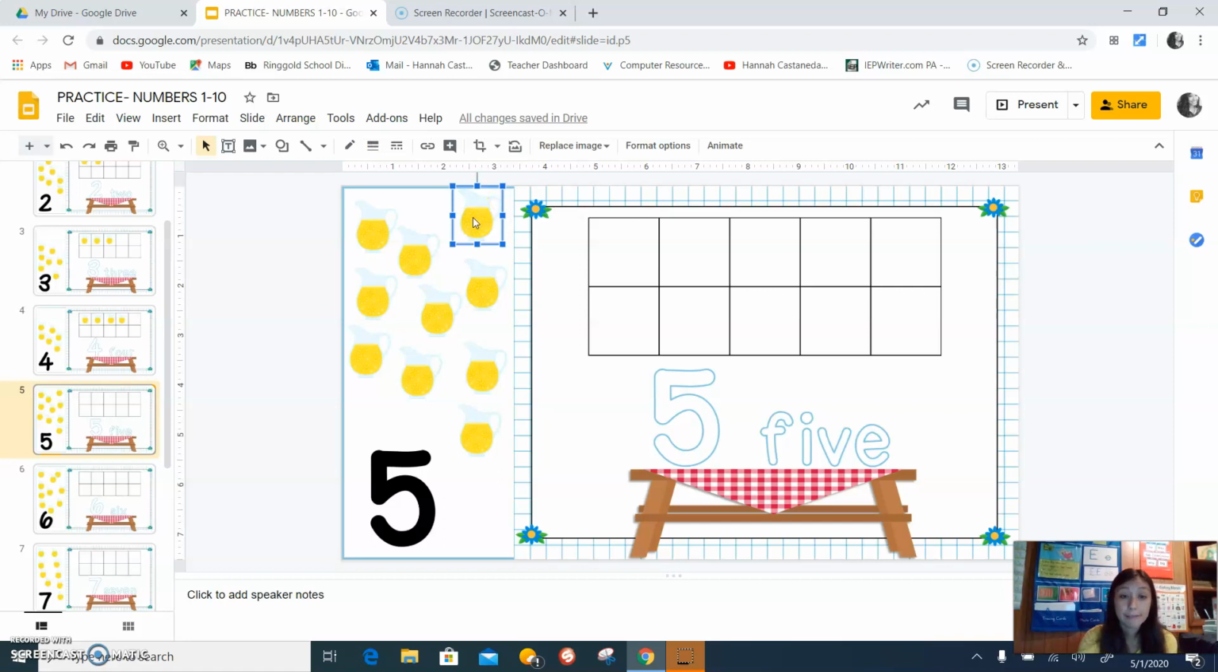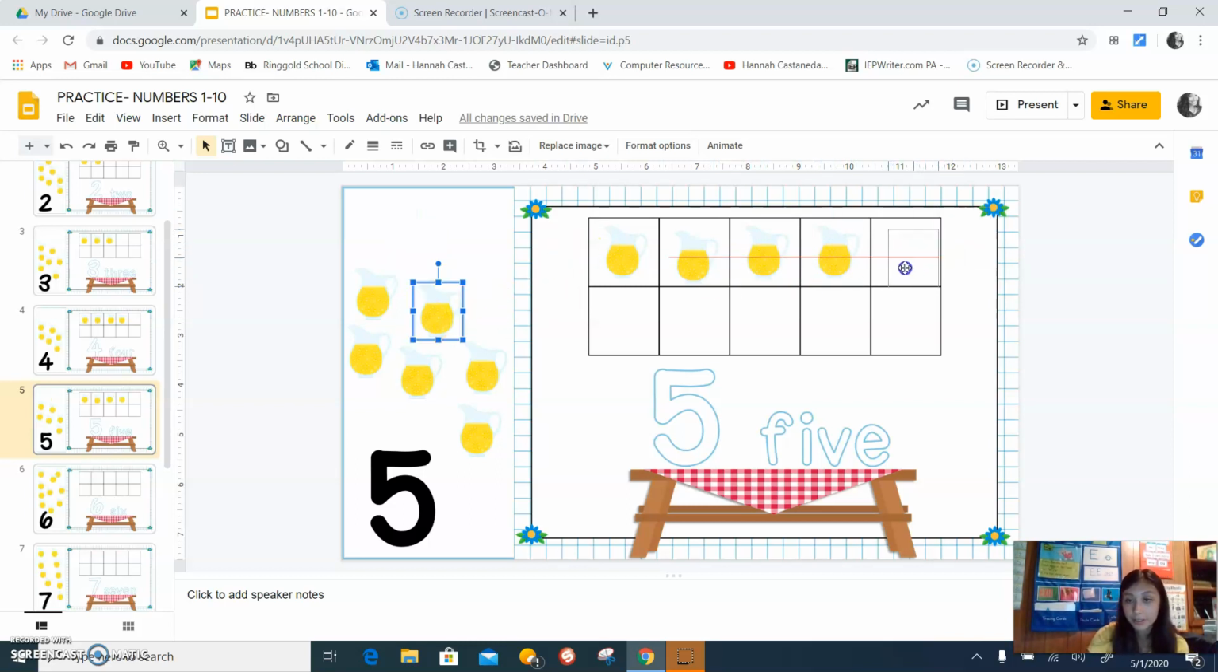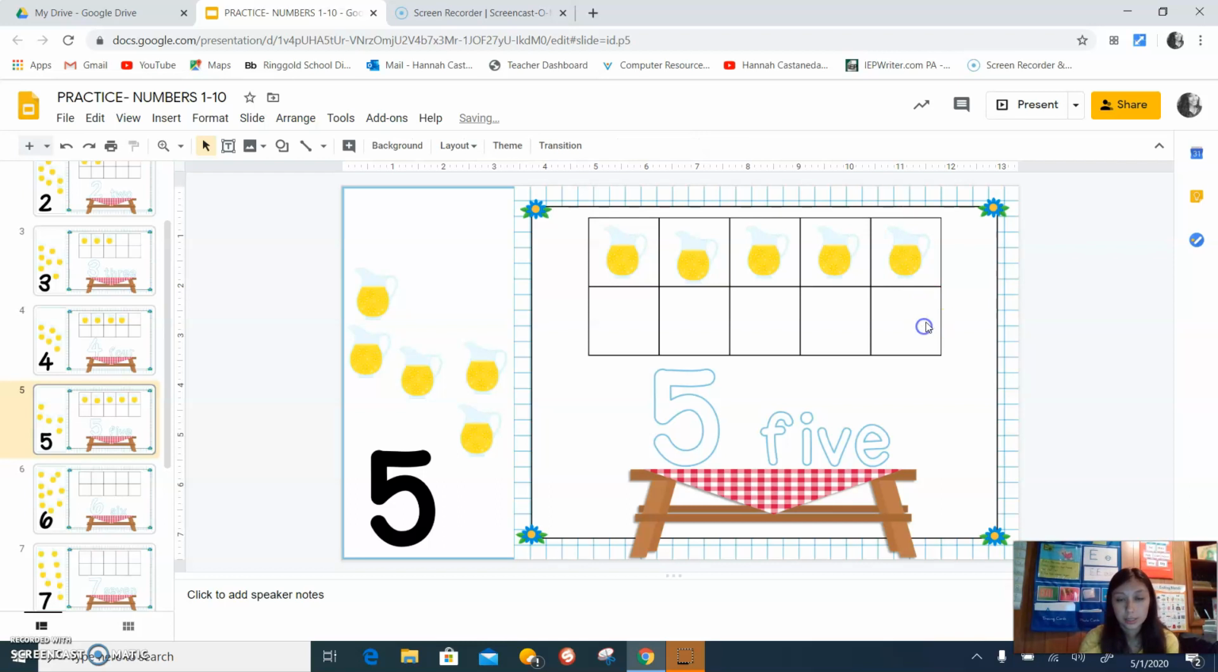Alright, we are adding 5 lemonades. Get ready. 1, 2, 3, 4, 5. Alright, we should have 5 lemonades. Let's check our work. Get ready. 1, 2, 3, 4, 5. 5 equals the number 5.